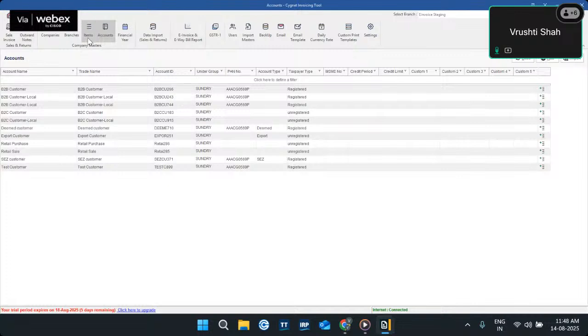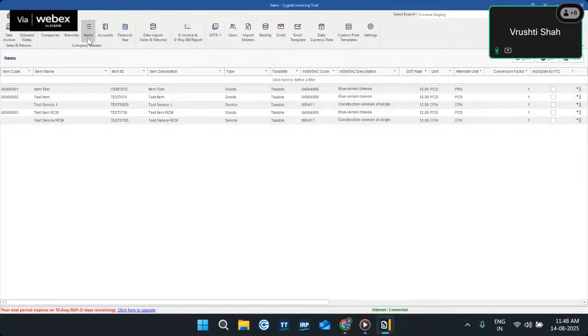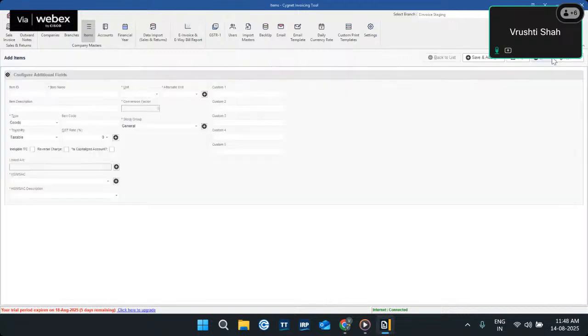Now let's have a look at the item master. This screen, the item master screen, basically helps you centrally manage all your products and services that you will be required for invoicing. You can define, categorize, and manage the items. You can enter the item name, type, taxability, GST rate, HSN, and you can also add the unit and the alternative unit.